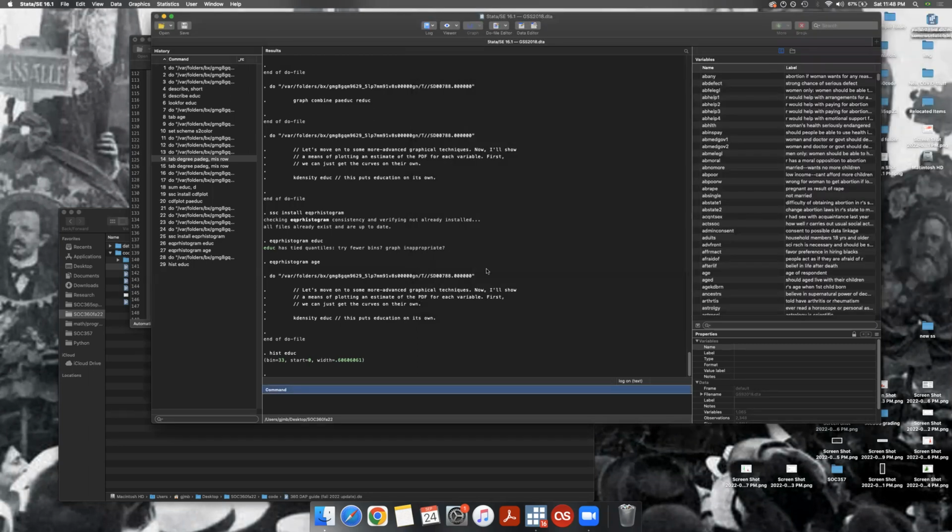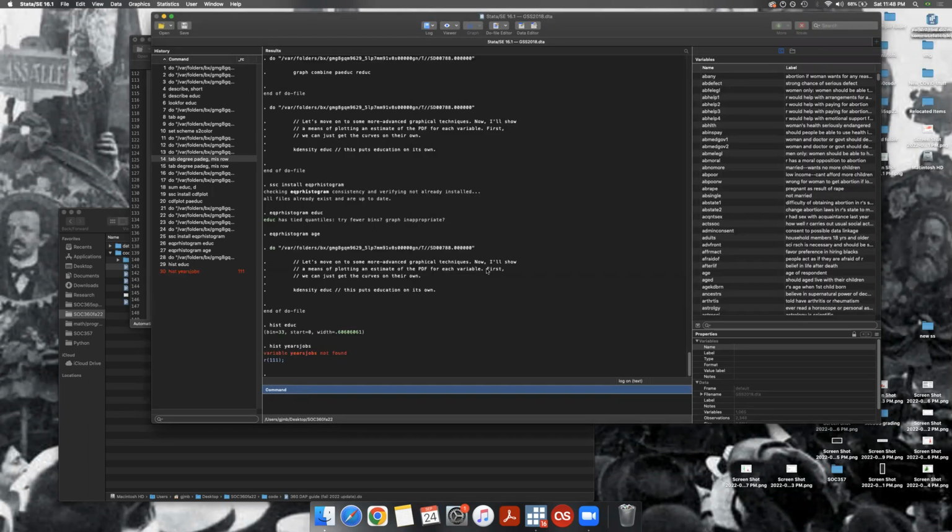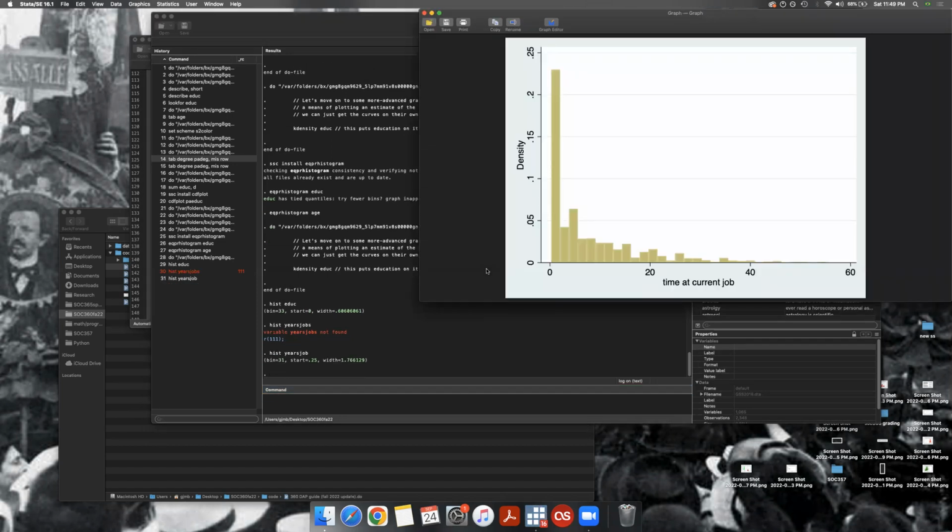Or if we do something different, let's say we do years on the job. You can see we've got 31 bins here, but there's actually up to 60 values. There's some binning of the data here. What that binning is, Stata or any software, or even if you just do it by hand, is basically taking observations that are within a certain band of values, putting them in the same bucket, like this might be 0 to 2, and then graphing the height of that bucket there.